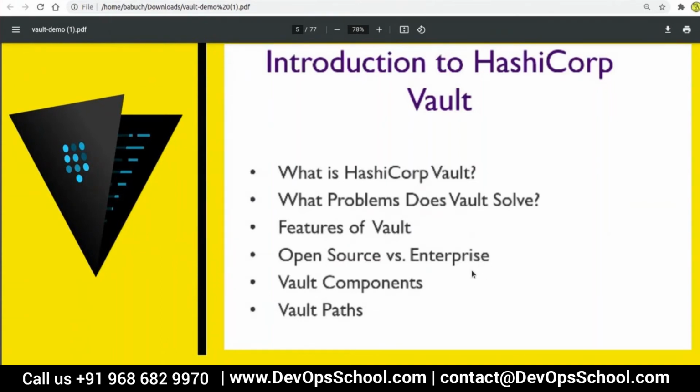So let's talk about what HashiCorp Vault actually is, what problems Vault solves, and what the features of Vault are. What is the difference between open source and enterprise? This is what I was sharing before. And the components are very simple: secret engines, authentication, policies, and audit. Those are different components, very simple concepts, but when you implement, you learn more at that time.